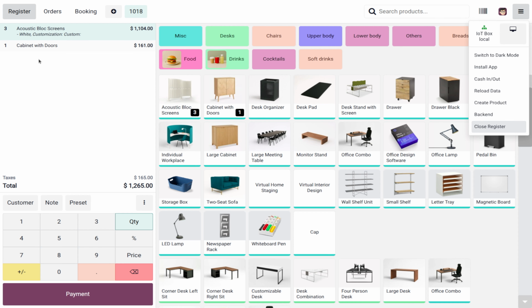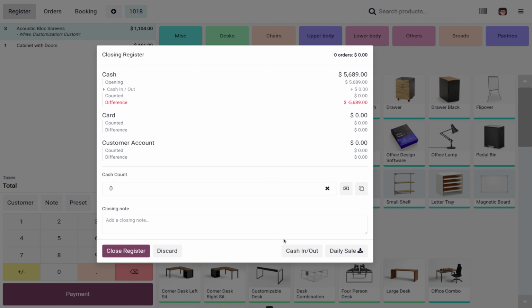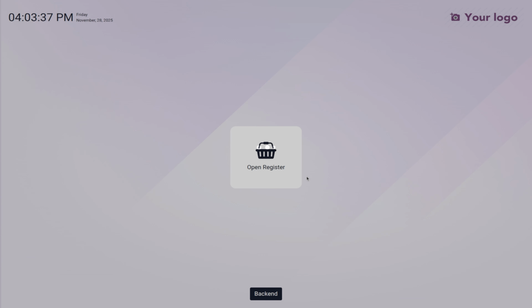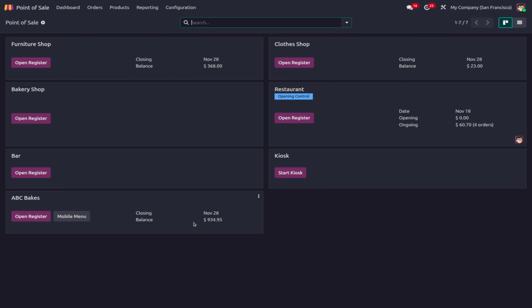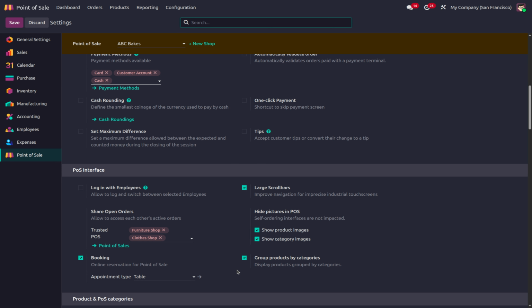Now the acoustic block screen is added, after which I add a cabinet with door. After that I have added an acoustic block screen again. This acoustic block screen is added to the first line itself. But if the group product in POS is disabled, the product that we have added for the third time won't be added in the first line itself, even if it's the same product. That is the use of group product in POS by categories.